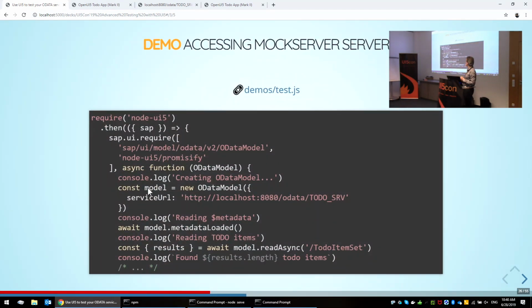So here is an example of how you can access any OData server, and in particular, how I can access my mock server running in Node.js using Node.js running UI5. Okay? So how does it work? You have sap.ui.require here. I will require the OData model, right? I also have this Node.UI5 module called Promisify that will convert some of the asynchronous API of Node.UI5 so that they return a promise instead of using callbacks.